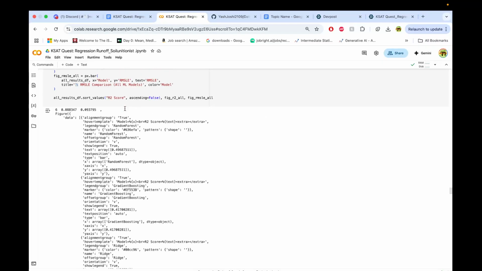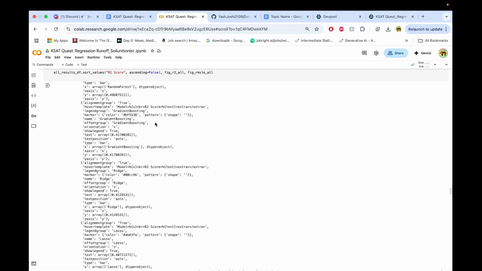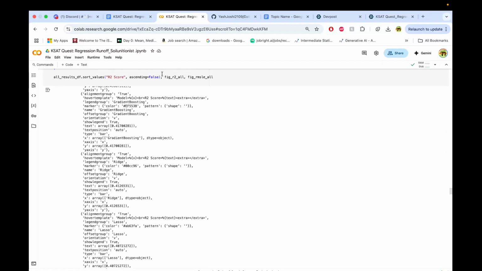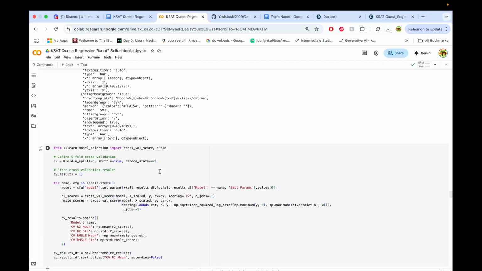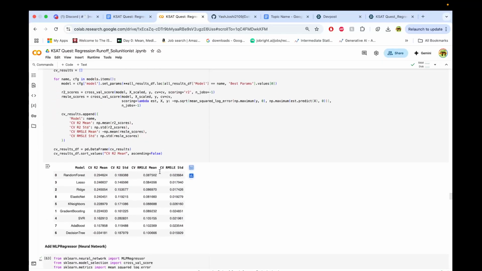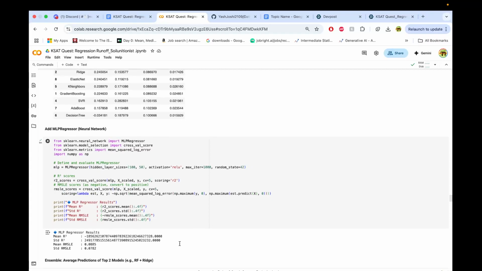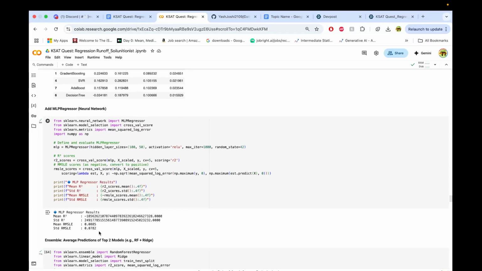In this case, we can say that random forest is the best model. But just wait, we went ahead and did cross validation. These are the results for the cross validation. Next, we also wanted to try a neural network, so we tried MLP regressor, but unfortunately we didn't get the desired results.